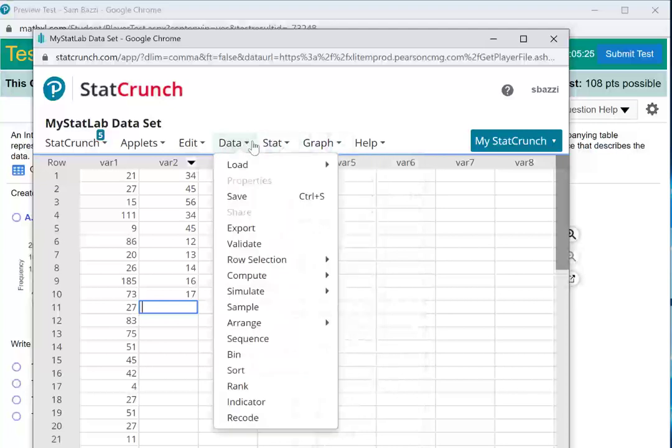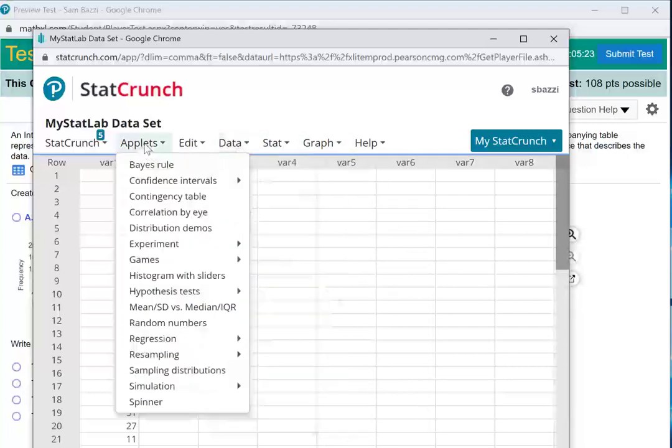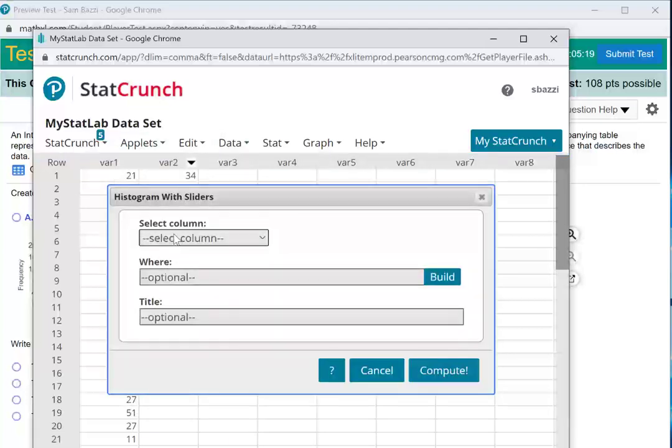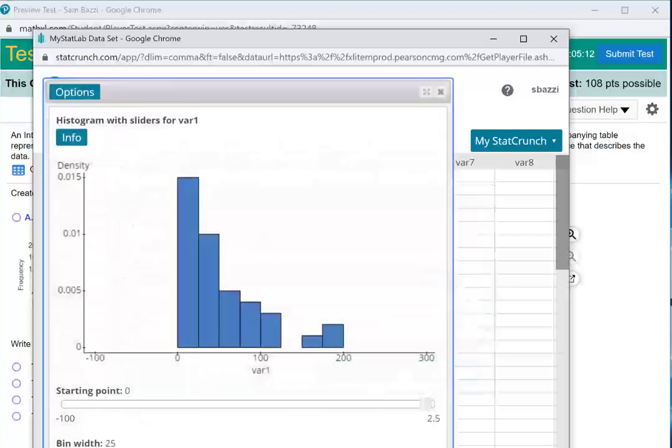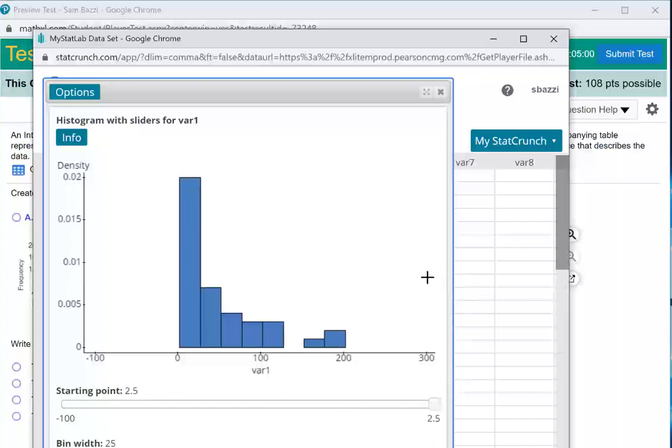That's pretty much it. Again, for the histogram, I suggest you go to Histogram with sliders and select the column, whether it is variable one or two, hit compute, and then you choose your bin class width. Bin width means the class width, and you can also select the starting point where you want your histogram to start. Okay, that's it.